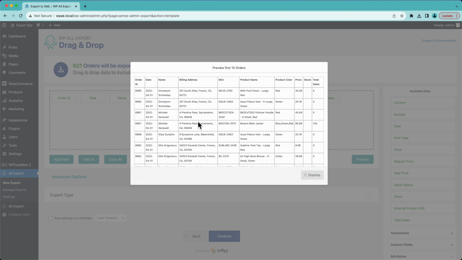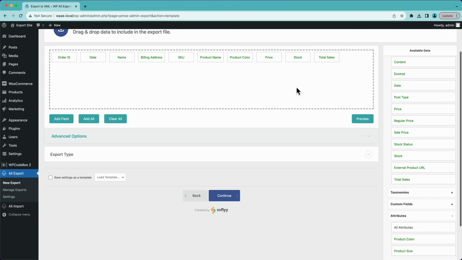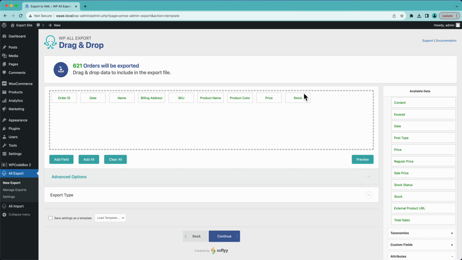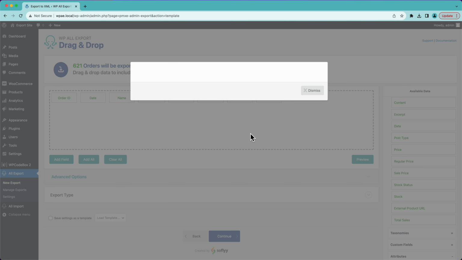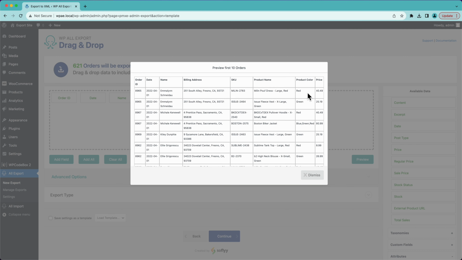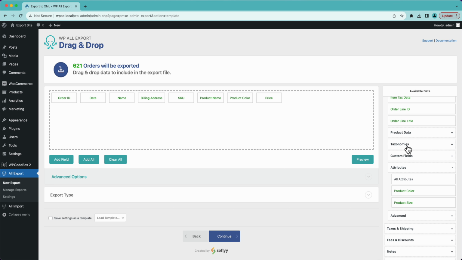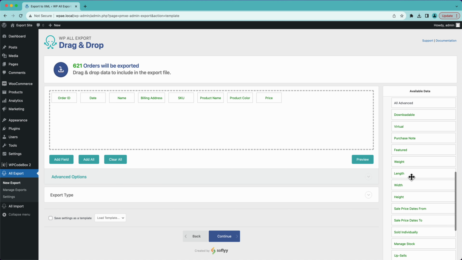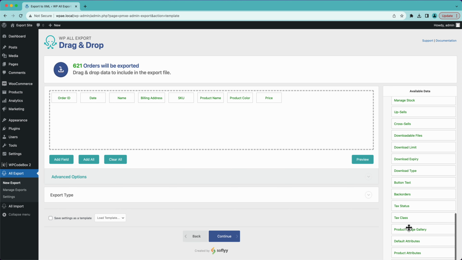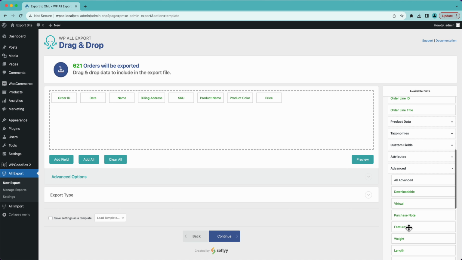So let's take a look. And you can see here we have all of that data in there. Let's get rid of some of this stuff because we don't really need it for our export. But I do want the product color and the product name in there. And then over here, we have some more stuff. We have the taxonomies, custom fields, and some more advanced stuff that's generally not super useful, but maybe you need to export it. So we put it in the advanced section.